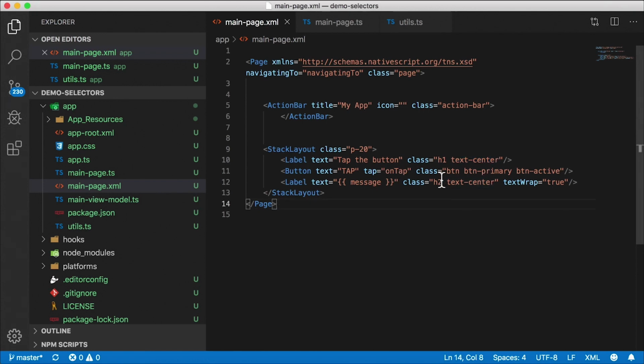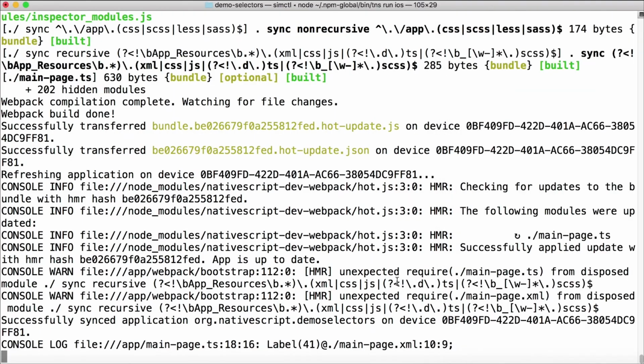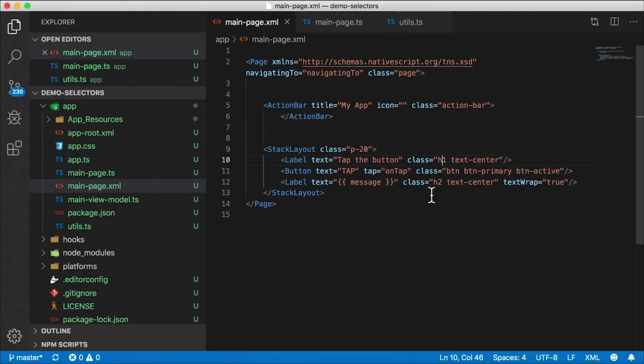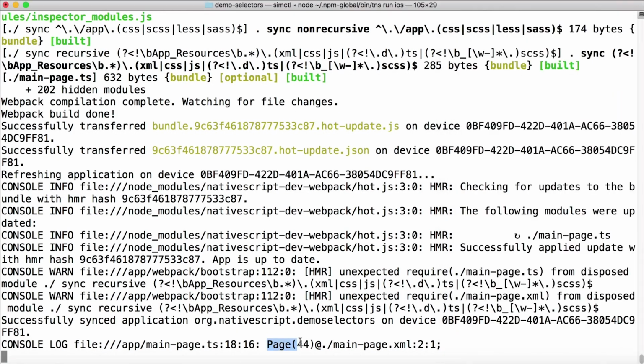What if I were to look for H1 as the class? Let's go over here and look for H1 instead of text-center. I'm going to hit tab here, and we only get one label because that's the H1. You can get any element this way. If you want to get the action bar, you can. If you want to get the page, you can. So here I'm going to pass in page as the class name and tab, and there we go. We get page.